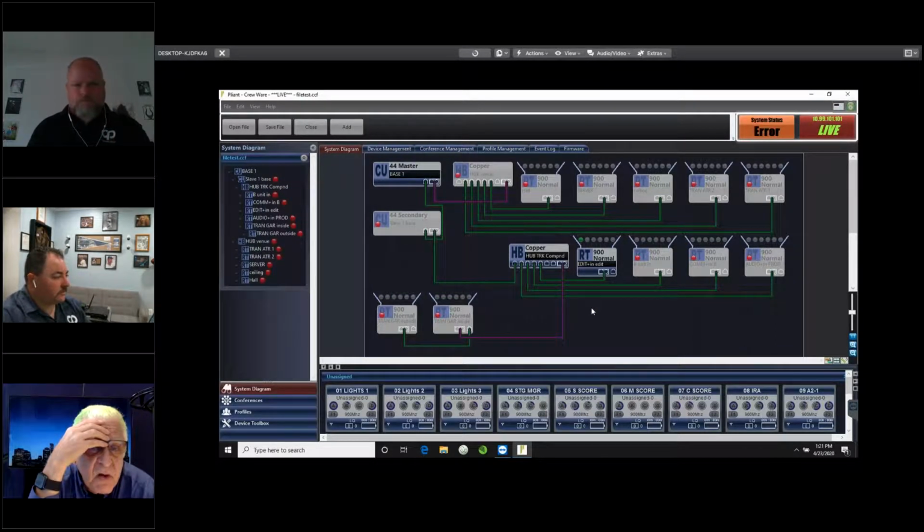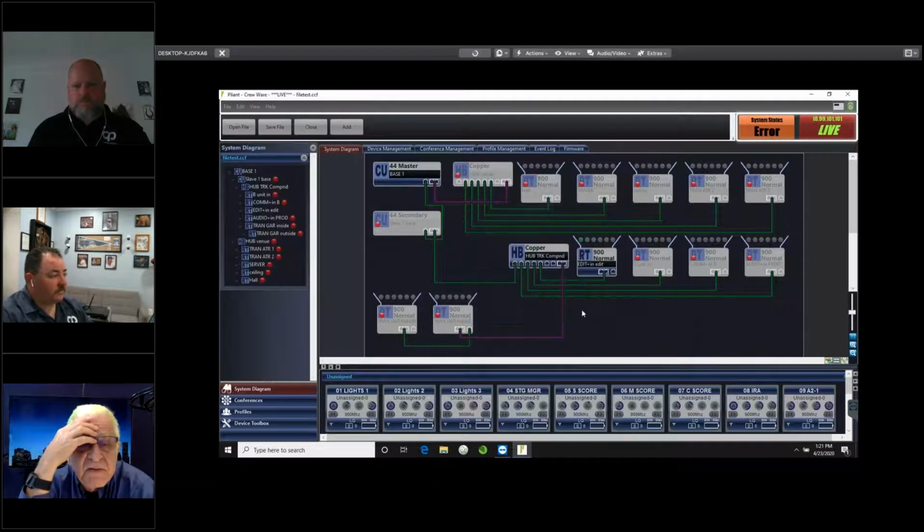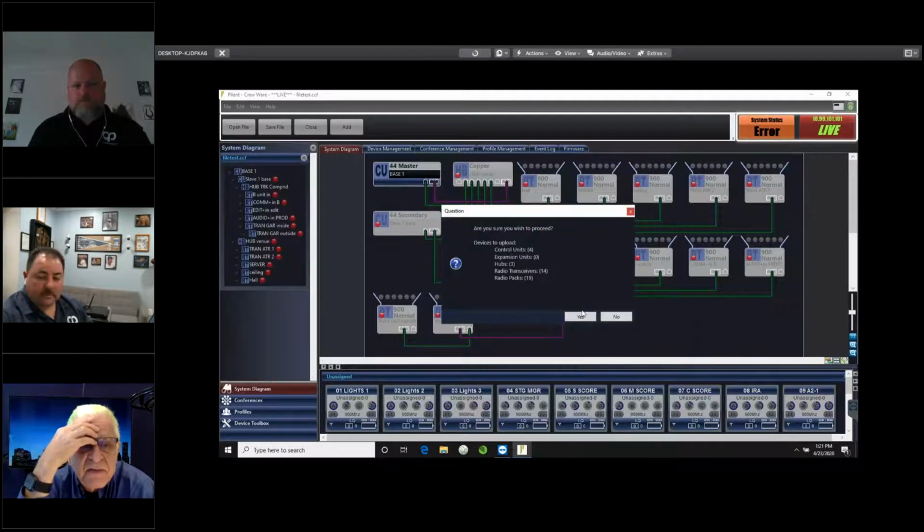And when does the system go offline when you're doing that? So it's going to tell you here you're uploading a new configuration. It's going to tell you everything's going to need a power cycle. But see this little checkbox here, maintain radio pack pairings. So this radio pack, it will remember this radio pack, but it may not remember the profile, but it'll still be paired to the base station, and it's going to prompt you and say, "Hey, who do you want me to be?" But if you're just changing, adding some antennas or something like that, the belt packs will remember the profiles they're on.